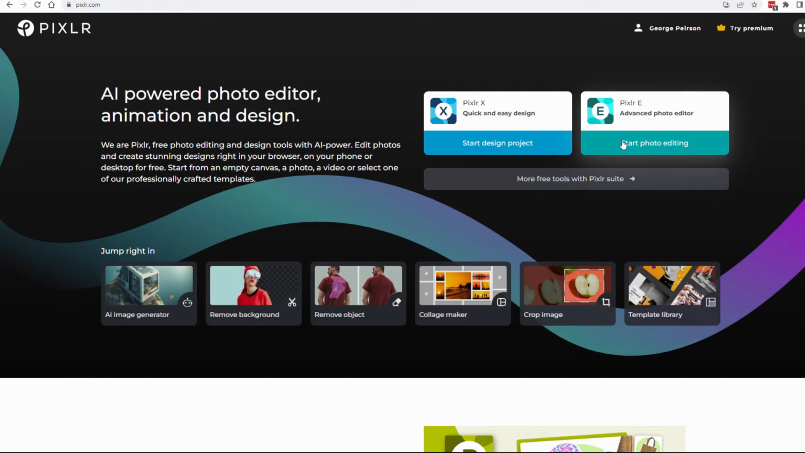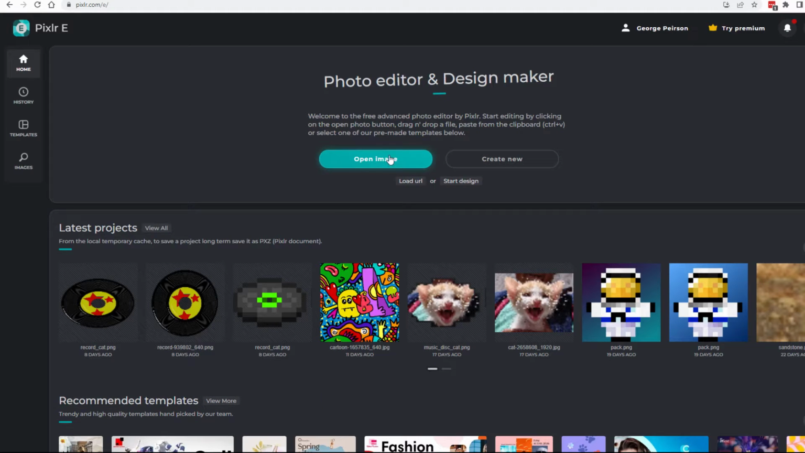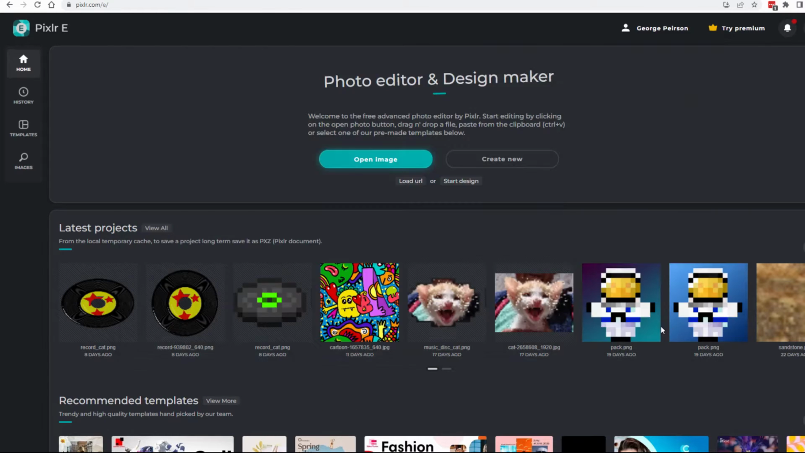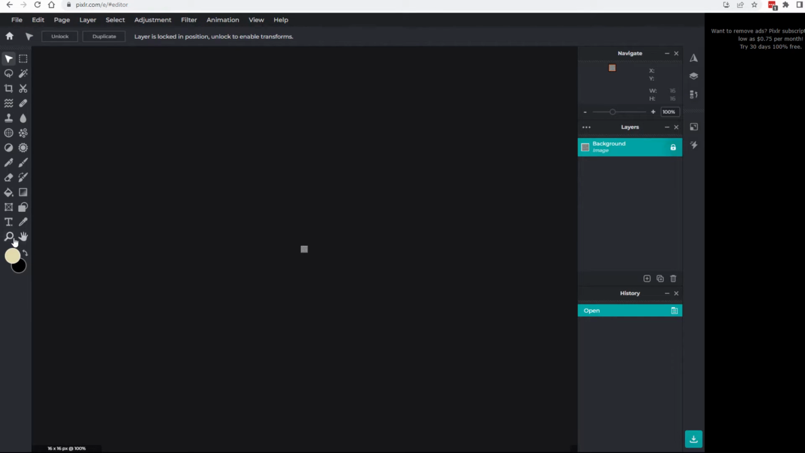And we'll do that by going over here where it says Start Photo Editing right here. Now you want to go in here to Open Image and then find your image. There it is, the polished andesite PNG. Choose Open. Since these are real small files, I use the zoom tool here, the magnifying glass, to zoom in on this.